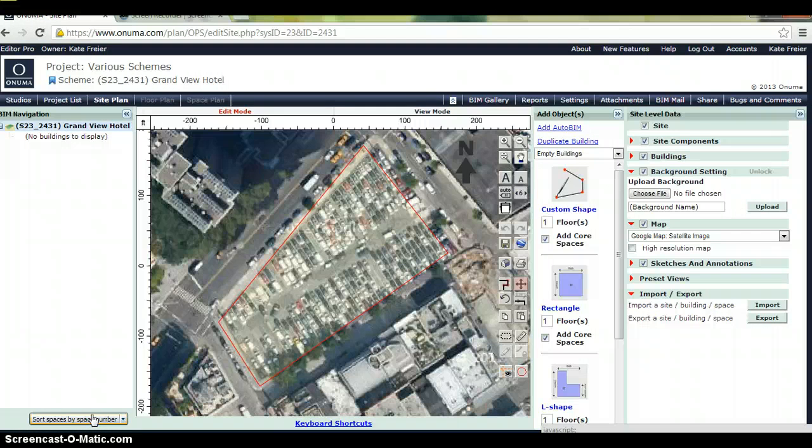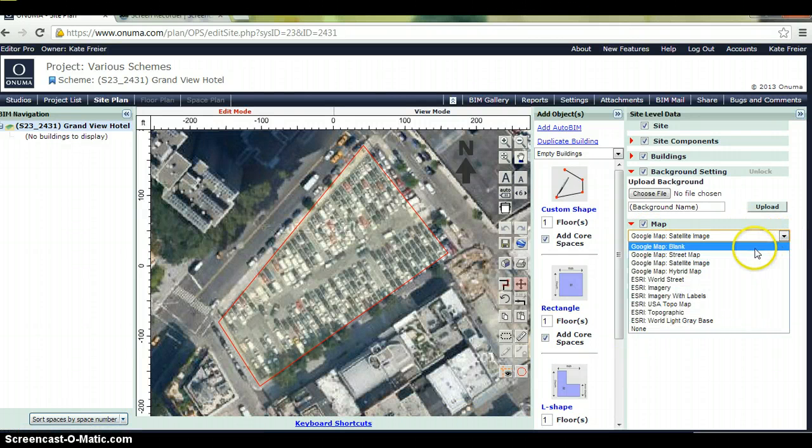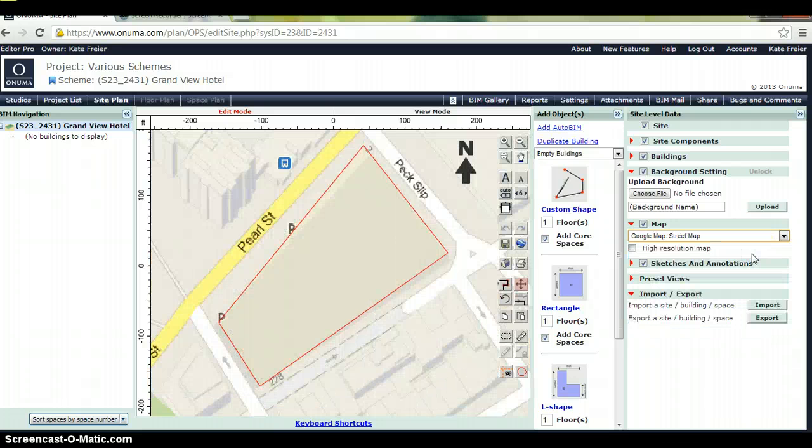This just happens to be a parking lot. If we wanted to change this, we could go over here to map, and we could do a street map, and it wouldn't show us the cars in the parking lot if we chose to.